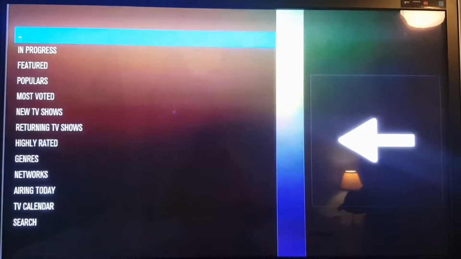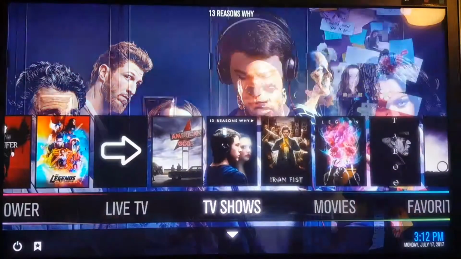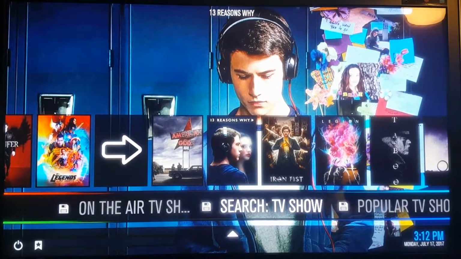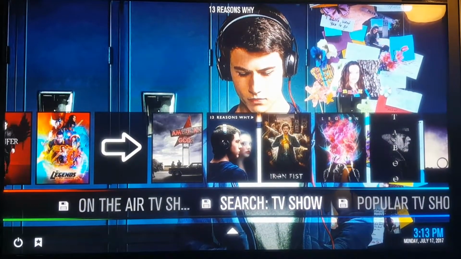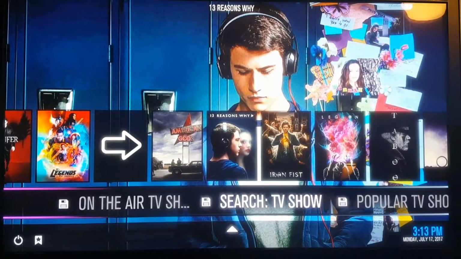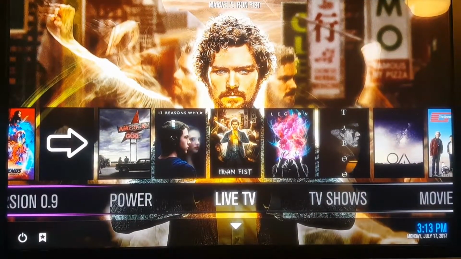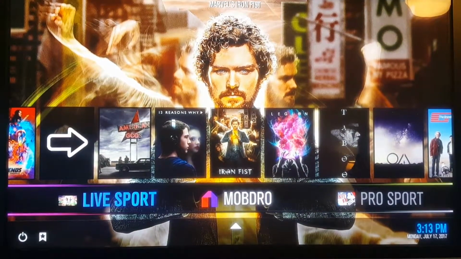It will take us to that Elysium program into the TV section, where I can search for a particular TV show. Or I can go down, and that will do that global search of all the programs that I have on here. So if you don't like the source or the option you're watching, it will do an entire search of my program. Live TV, we always use Mobdro.